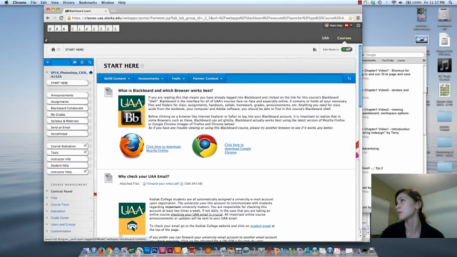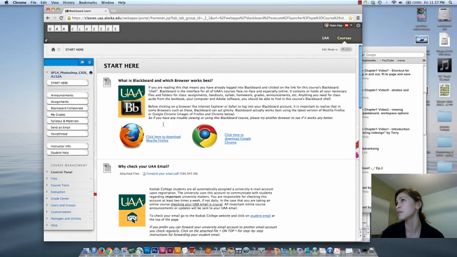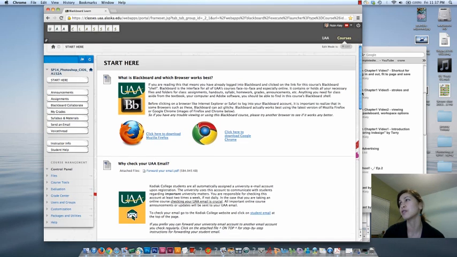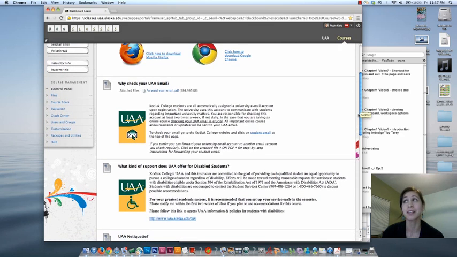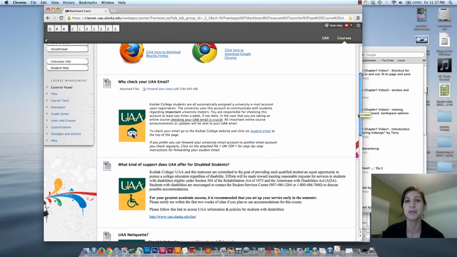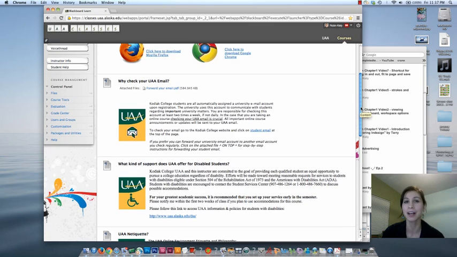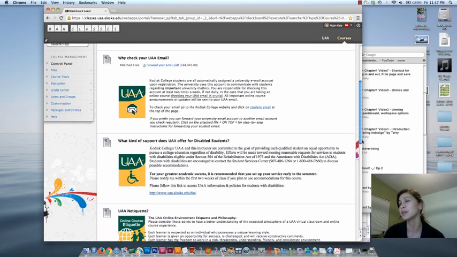Let me turn off my edit mode because I want to make sure that my view is the same as yours. Okay, and then a little bit about your UAA emails. These are mostly just UAA policies. Why do you need your email? Because everything that I'm going to send to you with an online class is through email, like all the assignments and announcements. That all goes to your UAA email. If you don't want to check it, you can always forward it, and your instructions to forward that are right here in Blackboard, so you can do that.